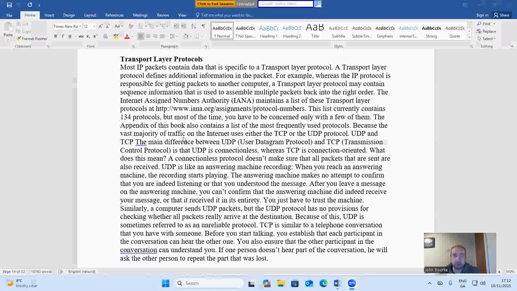Because the vast majority of the traffic on the internet uses either the TCP or the UDP protocol, UDP and TCP, the main difference between UDP, User Datagram Protocol, and TCP, Transmission Control Protocol, is that UDP is connectionless, whereas TCP is connection orientated. What does this mean?